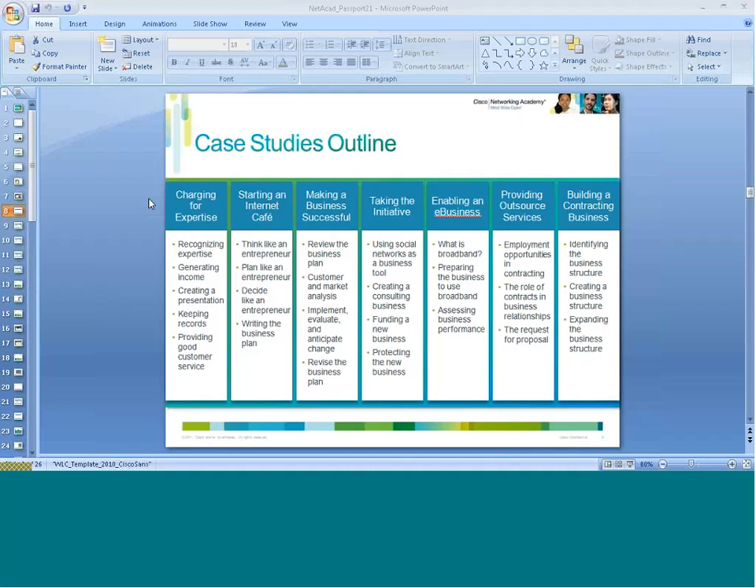He's going to have to pitch it somewhere, to management, to investment corporations, to something. So you're going to teach him to create a presentation and how to provide good customer service as a feature of that presentation. The next case study is called Starting an Internet Cafe. They will actually get to do a very small business. They will write the business plan for that internet cafe. They're going to have to think about revenue, think about return on investment, and make decisions like a real entrepreneur would. They're going to move on through making a business successful, through taking initiative and promoting their business, to use the power of the social networks that we have right now, because it's an incredible power.